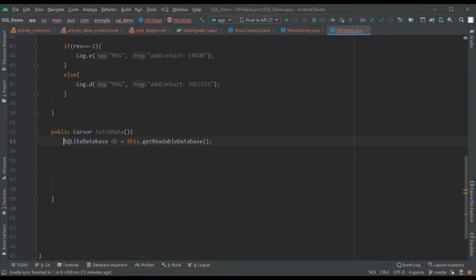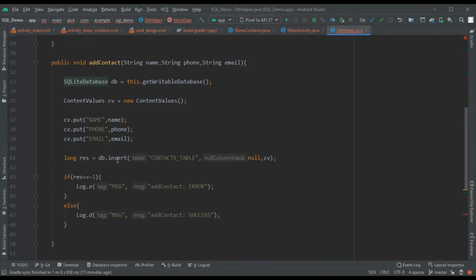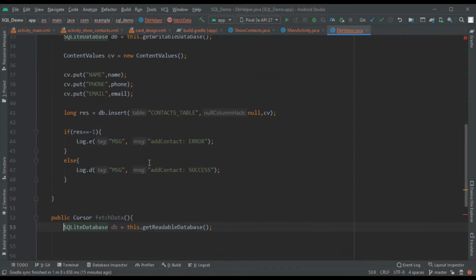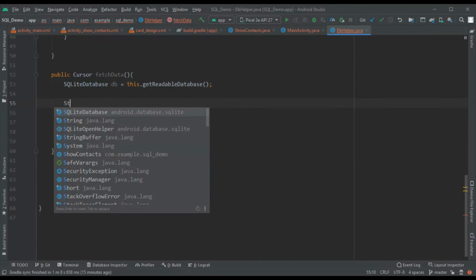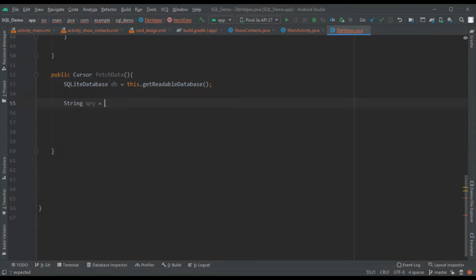Now once you have got the object, next we will write the query. I make a string and name it query. The query will be selecting all the values. So we have select star from our table, that is the contacts table.